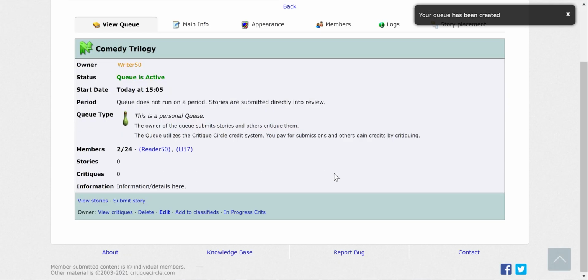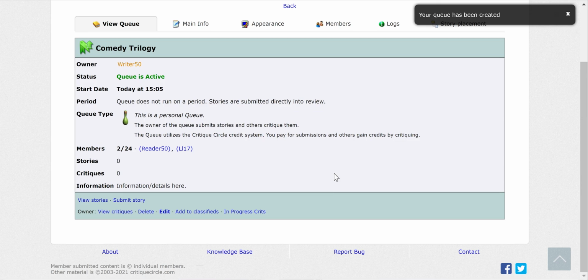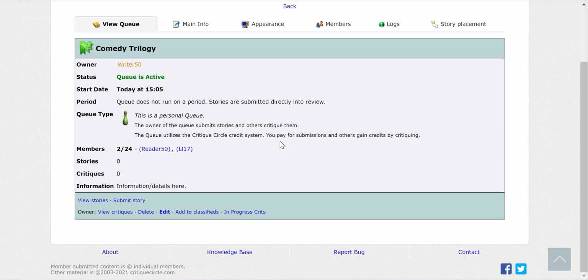Now you have created a private queue. To submit your story to the queue, click here Submit Story, and you will be taken to the same submission process as in the public queues. Please note you cannot take old submissions and move them to your new queue. You will have to submit every chapter as a new submission.